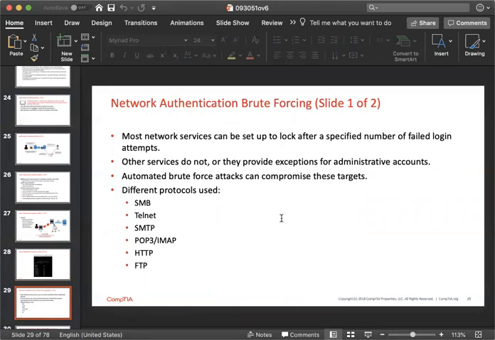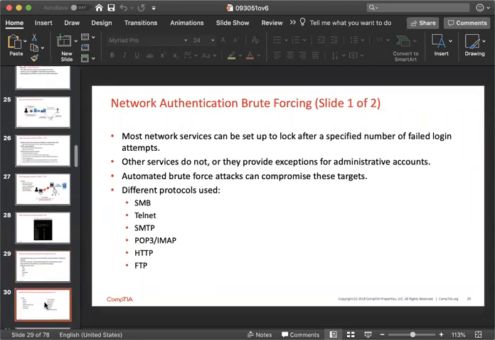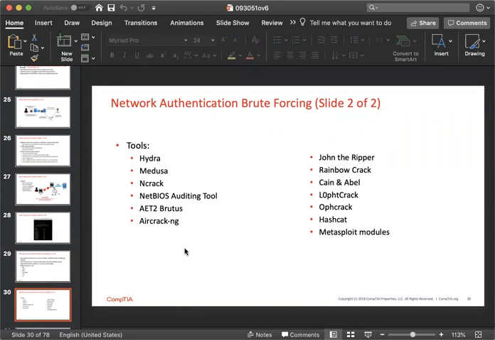Most network services can be set up to lock after a specific number of failed login attempts. Other services do not, or they provide exceptions for administrative accounts. Automated brute force attacks can compromise these targets. Different protocols used: SMB, Telnet, SMTP, POP3, IMAP, HTTP, FTP. Let's see if they cover it on the next page, because you can actually brute force RDP as well. And here are some tools for brute forcing.